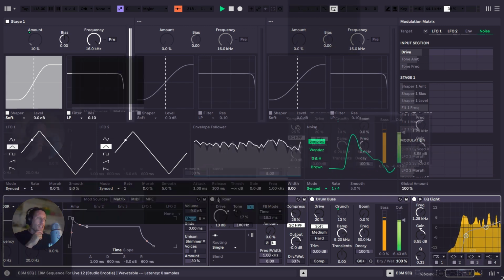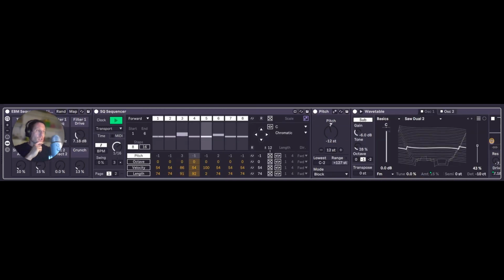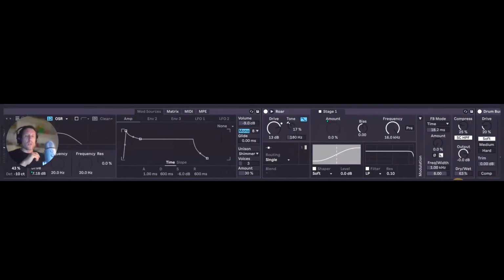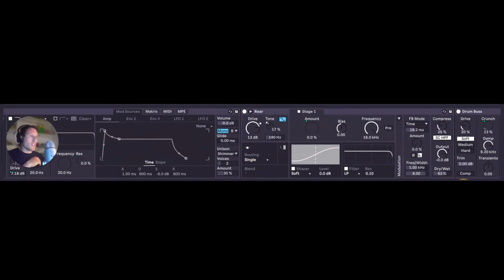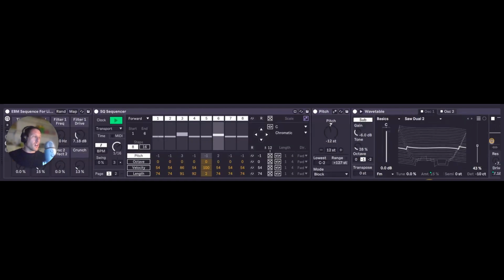And that is basically it. There's a bit of the soft shaper, but not much, and that's controlled on the macro as well. I'll solo that so you can hear it. Yeah, so it's just basically a wavetable driven by that sequencer, saw waves, raw, tight filter envelope.